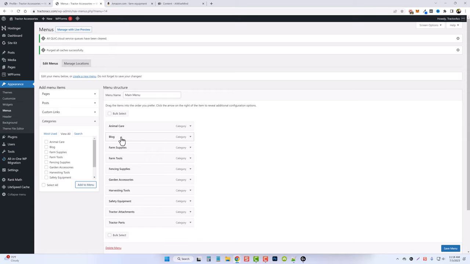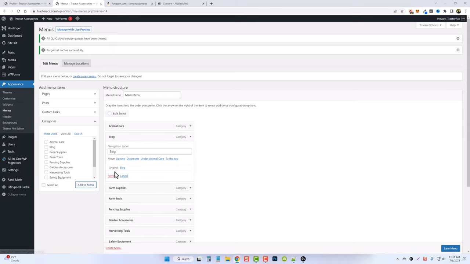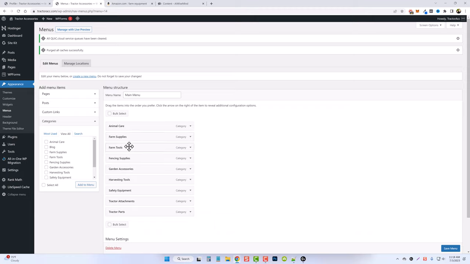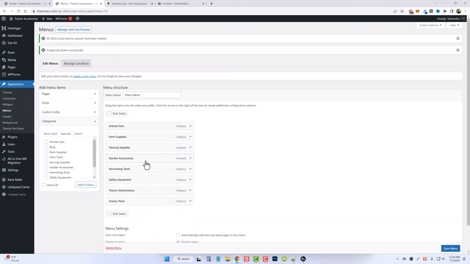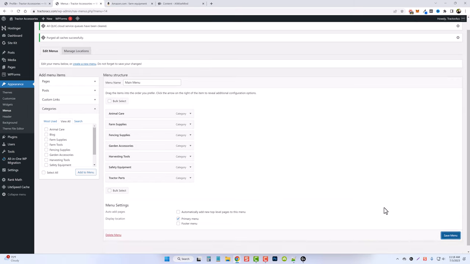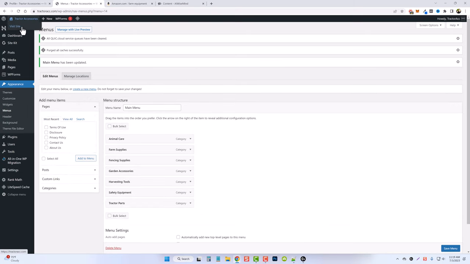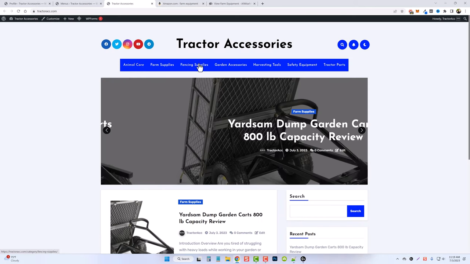Now, I don't want the blog in here, so I'm going to click this arrow and click remove. And farm supplies and farm tools are very similar. So I'm going to remove farm tools since I manually added farm supplies as my option in AIWiseMind. And down here at the bottom, tractor attachments and tractor parts, they're pretty similar too. So what I'm going to do is remove tractor attachments. And then we're going to save the menu and view it again. And that looks much better.